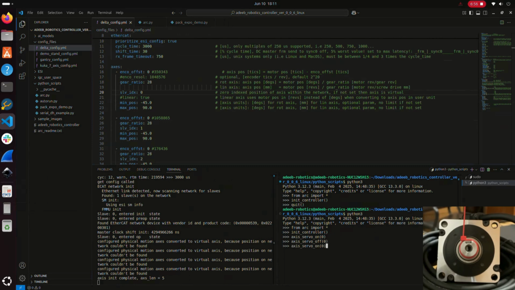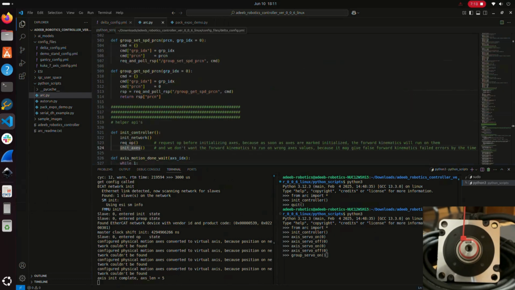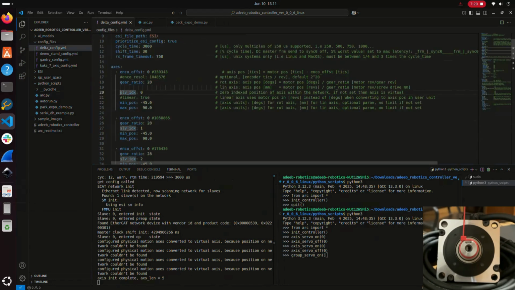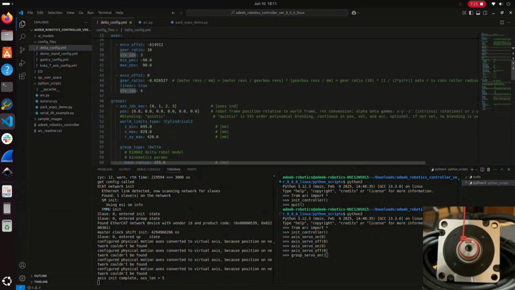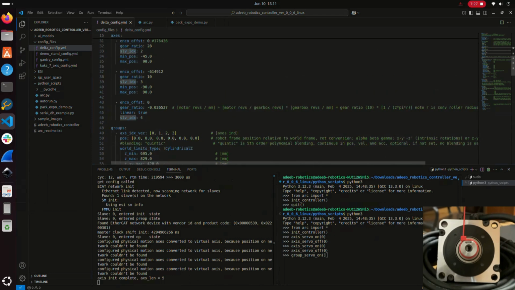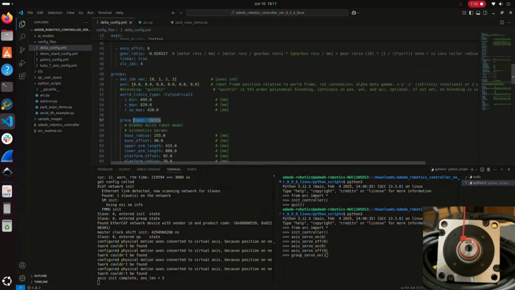If it's servoed on, of course, you won't be able to turn the axis. There's some resistance there. Potentially you could servo on the group. So group servo on. And if we look at the group servo on API, according to the config file, axes 0, 1, 2, 3 are all part of the group, and the group type is Delta robot.